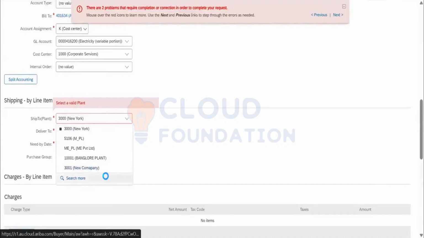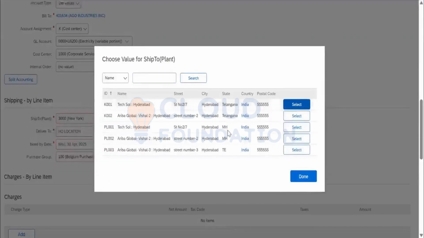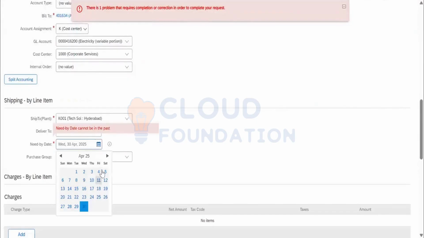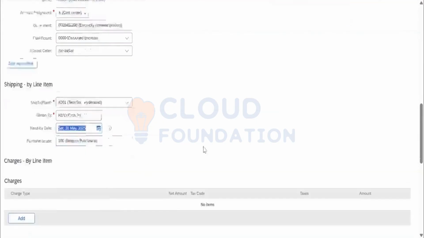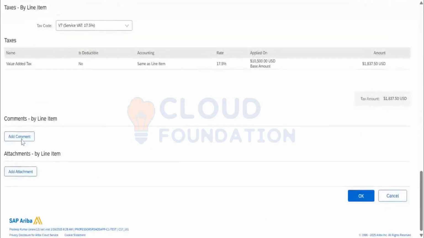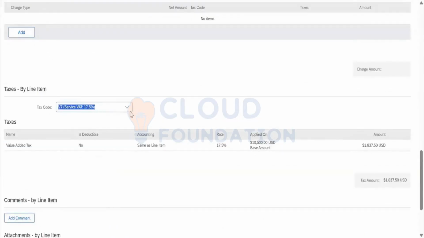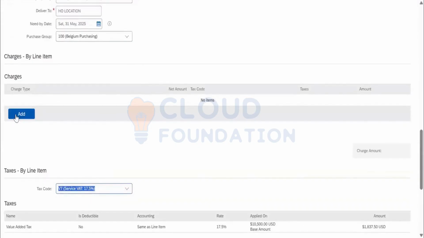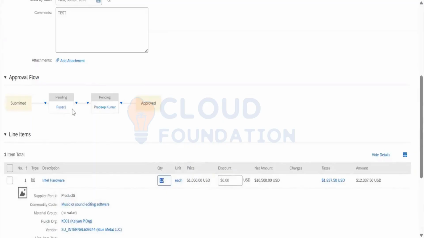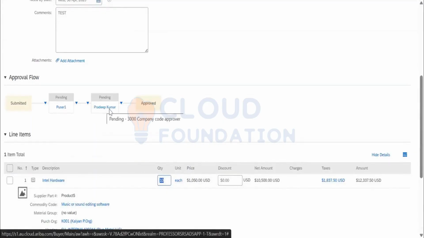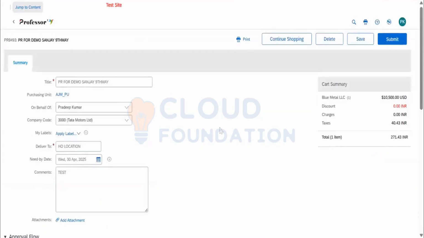Similarly, ship to plant, change user 1, need by date 31st. If you want to add or change your tax code, you can change it. If you want to add any charges, you can add packing charges or anything, comments and so on. When I click OK and now click approval flow, it is showing B user 1 has to approve and Pradeep Kumar has to approve this particular requisition.